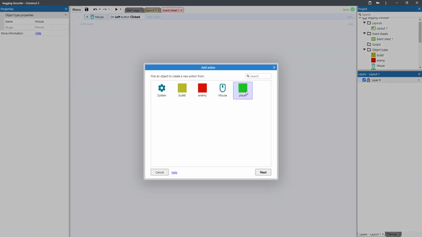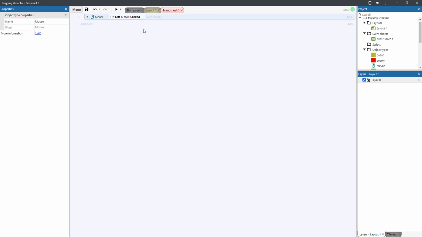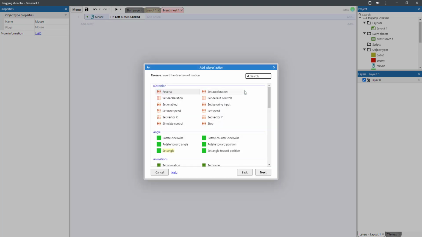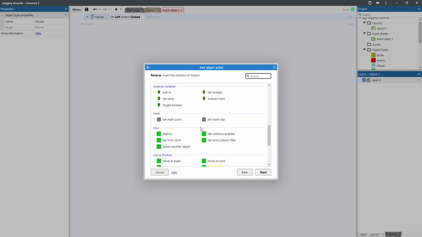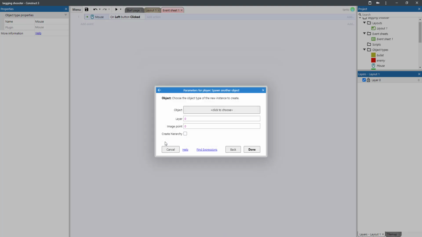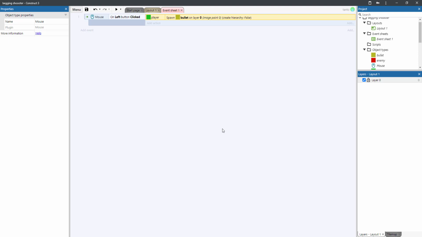Now we're going to want to add an action so that our player fires the bullet. So on left click, add action by clicking up here where it says add action. Then we're going to want to go to our player. Double click player, click next. We want to scroll down to misc and click spawn another object. Now the object we want to be the bullet. I'm going to wait for you guys to do that.